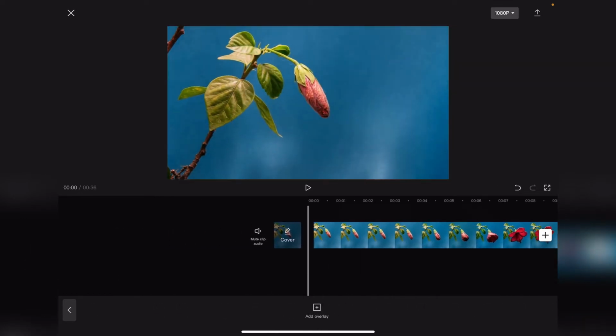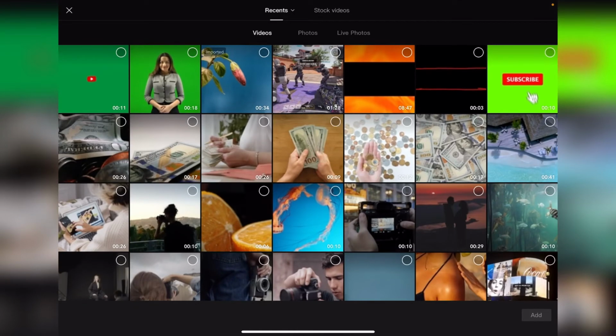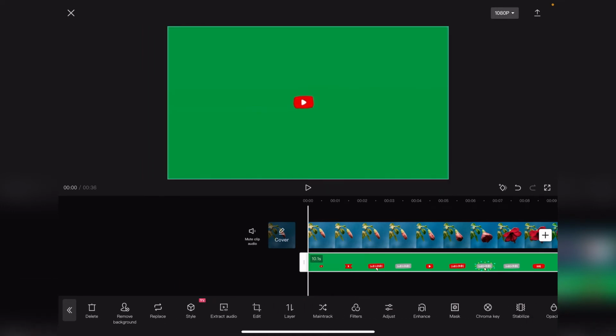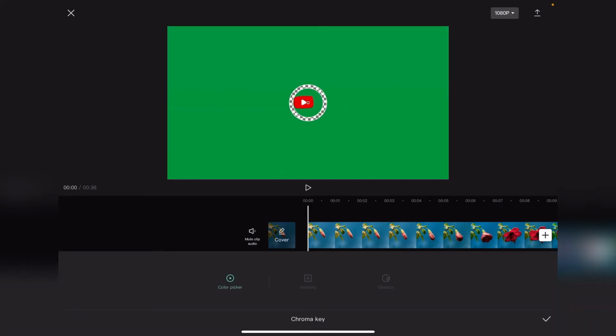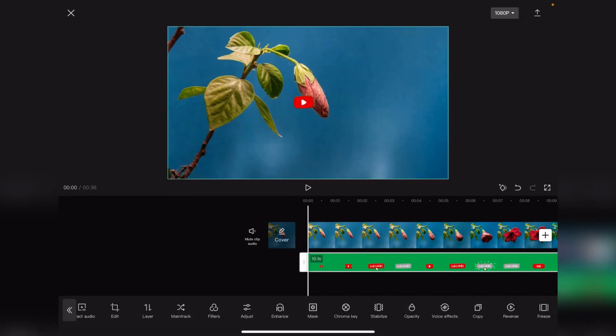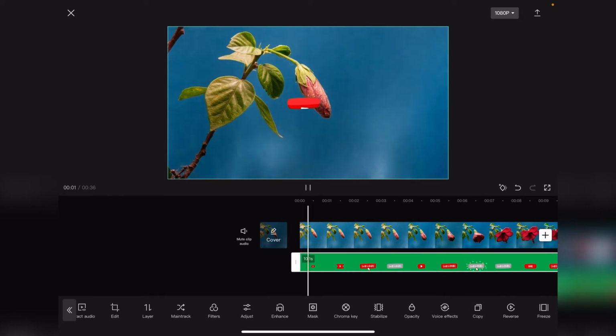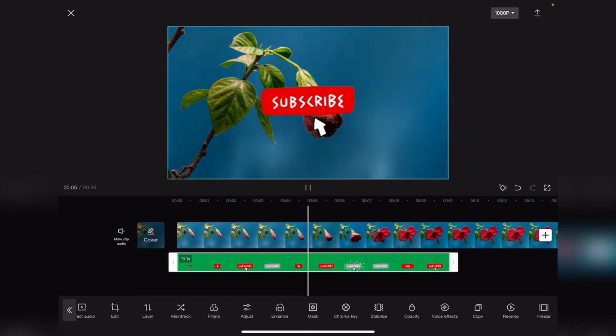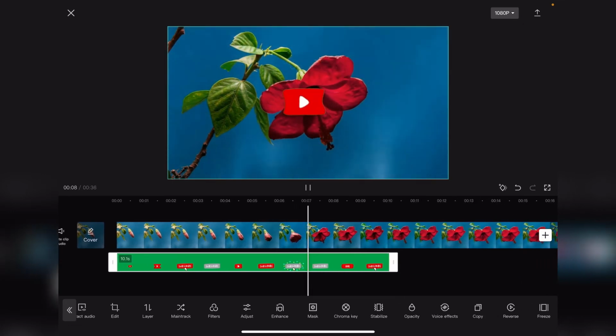Now let's add a few effects to our video. Let's choose this one, the subscribe effect, and let's do the same thing. Go back to the chroma key, choose the green color, go to intensity, and here I think we can go up to 50%. Let's tap on OK, and when we play it, it plays beautifully, and it says subscribe, so you should think about it as well.